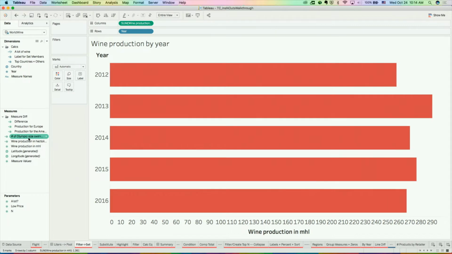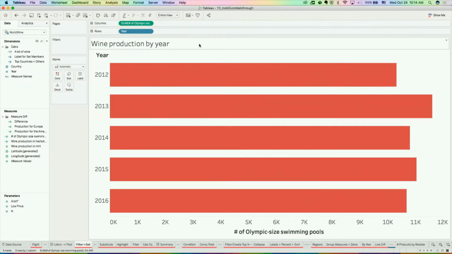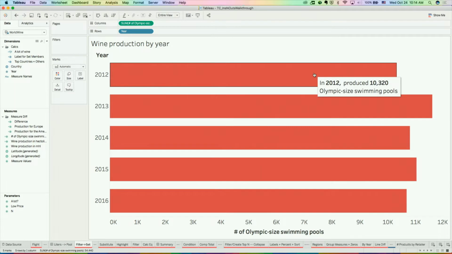So I'm just going to drag this calculation, number of Olympic-sized swimming pools, onto my columns. The length of each bar will not change. The same exact volume is represented per year, just my axes now reflect that new measurement. So I can see that, for example, in 2012, there were 10,000 Olympic-sized swimming pools worth of wine produced all over the world.